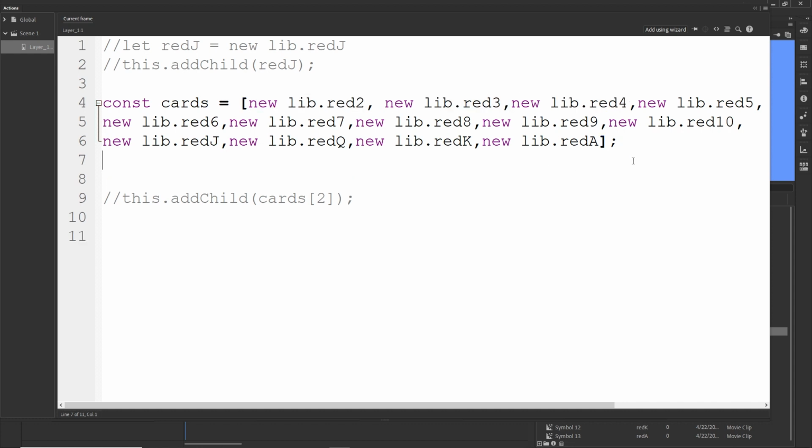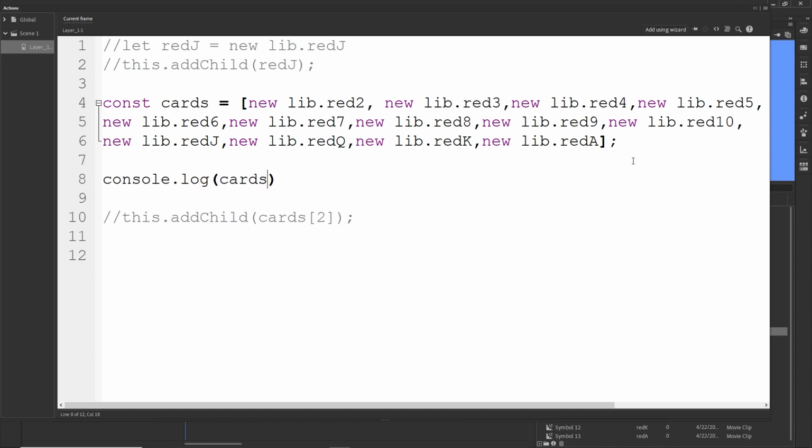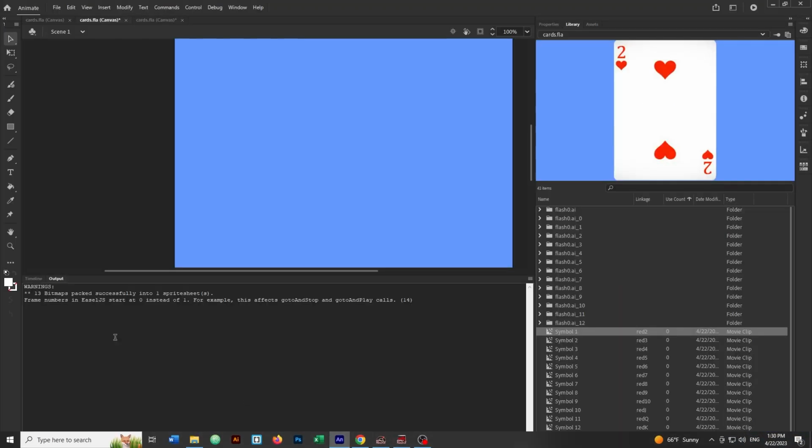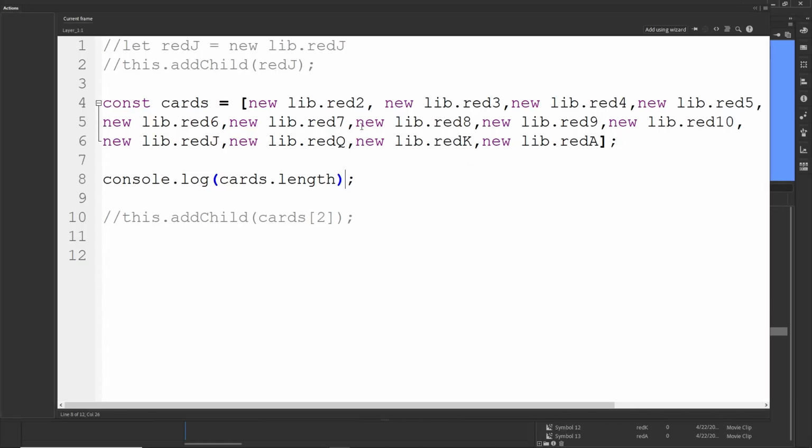But what I could do maybe is type in here console.log cards.length, and I'm going to hit, I will have to put it like so, and I'm going to hit Ctrl Enter. And now if I hit F12, I'm going to see that the length of my array is 13. And that basically means that if the length is 13, that the first one is going to be 0, and the last one is going to be 12.